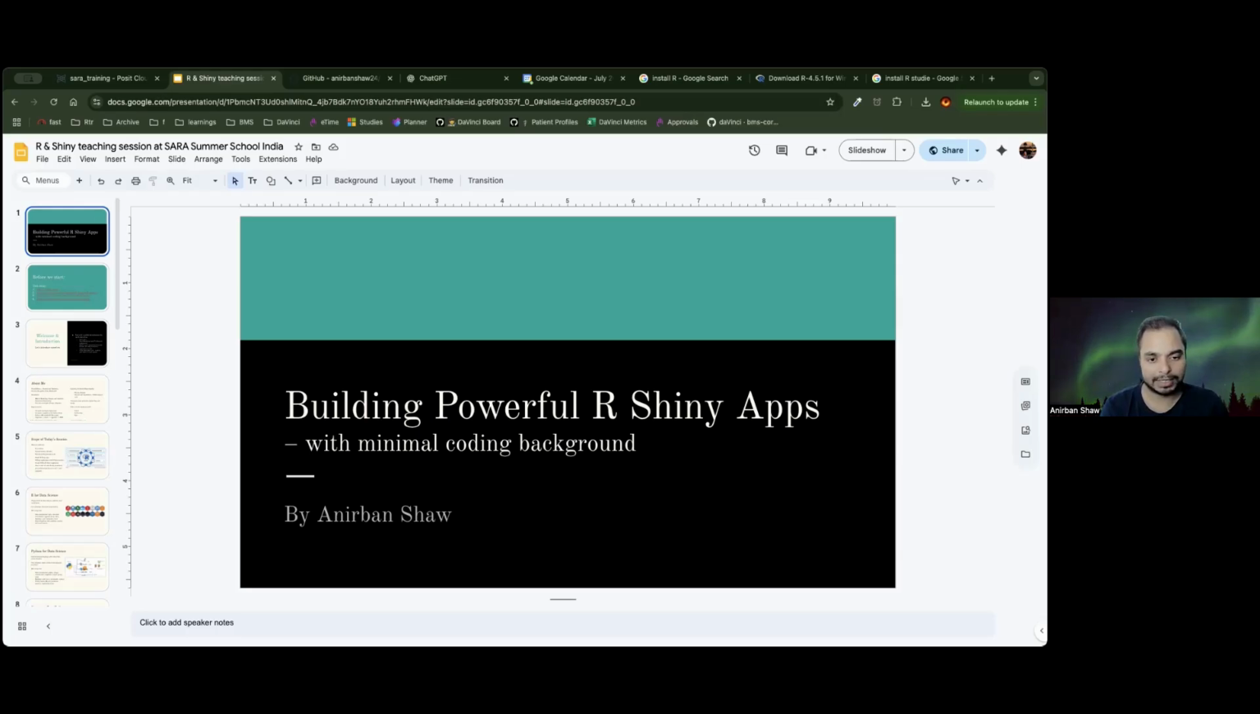And yeah, we'll see some of the details of building our Shiny and what it really takes to build really good looking as well as well performing Shiny applications, right? So that'll be the second part of the session.